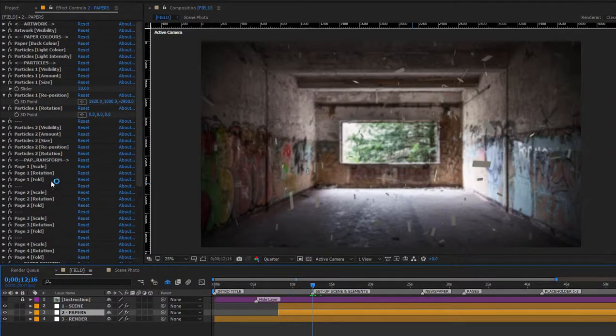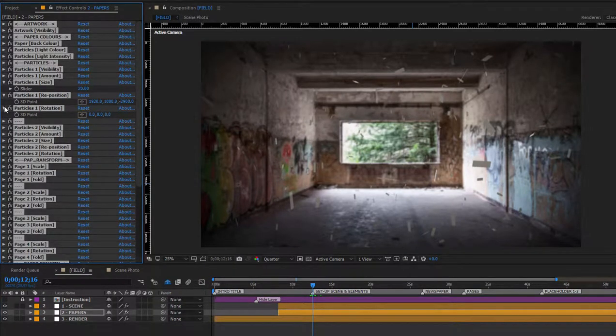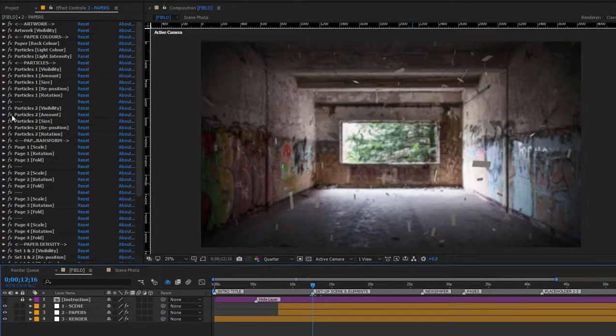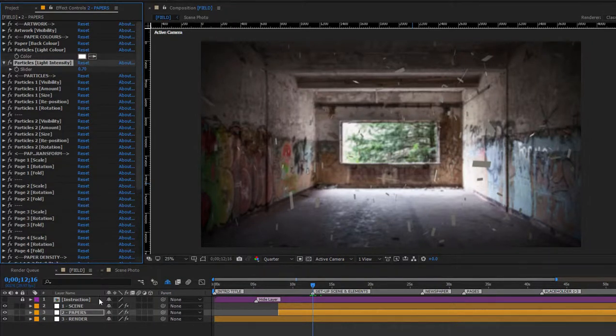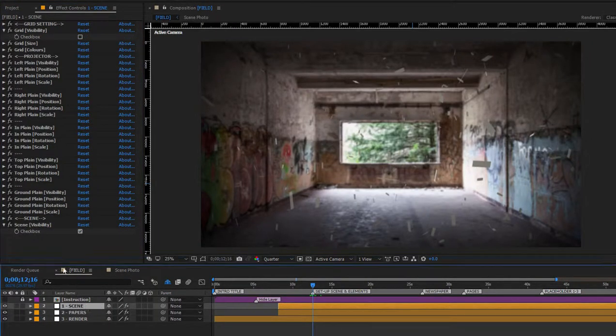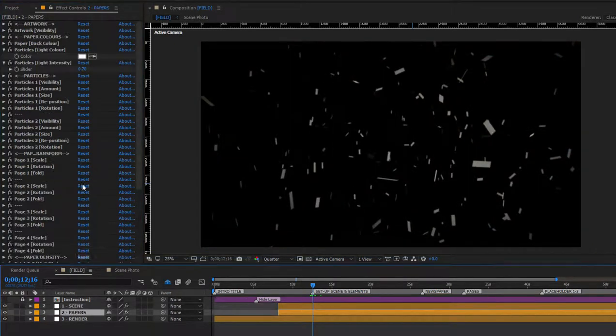Okay, so you can do the same for particle 2 if you're so pleased to adjust them. You can do that. And if you go up here, you're going to find paper particle color, particle light color, particle light intensity. And I'm just going to hide this again for you to see it.